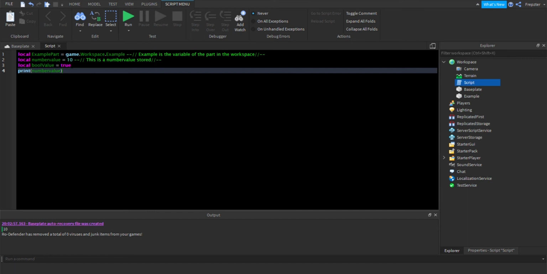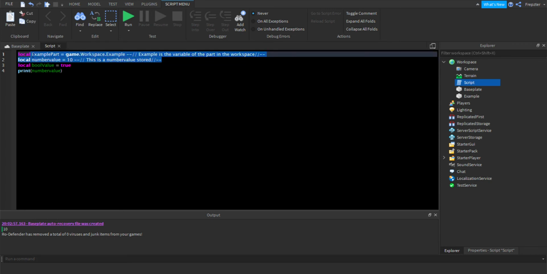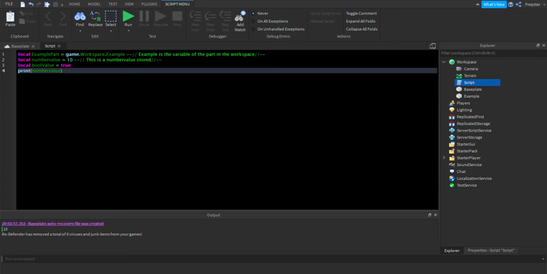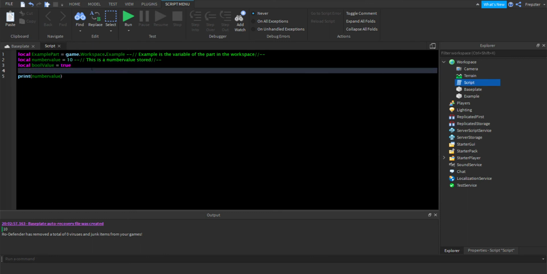So what you can do now is we have this bool value set to true, number value set to 10, and then with the example part. So you can also store string values. So what is a string? That's a line of text. Really good for a lot of things like printing outputs and all kind of stuff like that.